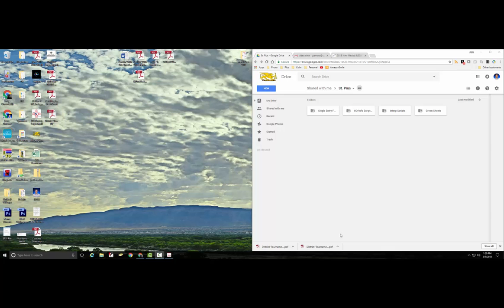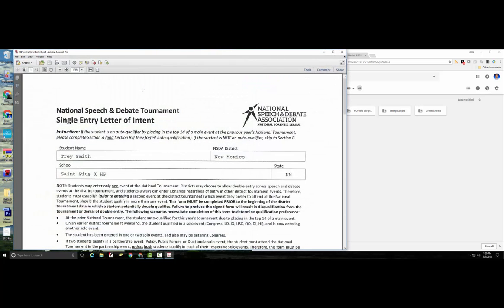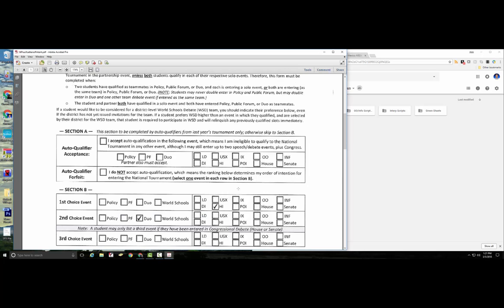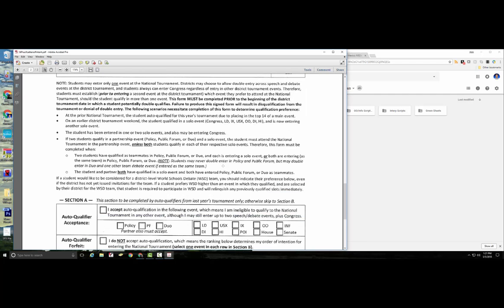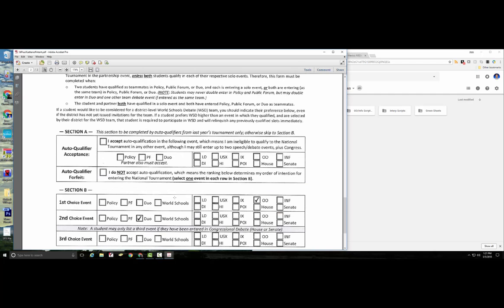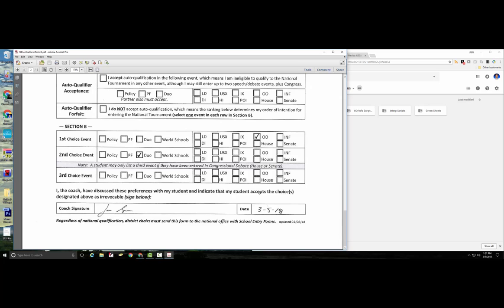Now I have those scanned into my computer, and I've titled them St. Pius X Letters of Intent. I'm going to look through. I see this one's for Trey. I'm going to double check. He has HI first, duo second. I've signed it and dated it. Next one is my next contestant. They have OO first, duo second, so they're good. I've signed it and dated it.